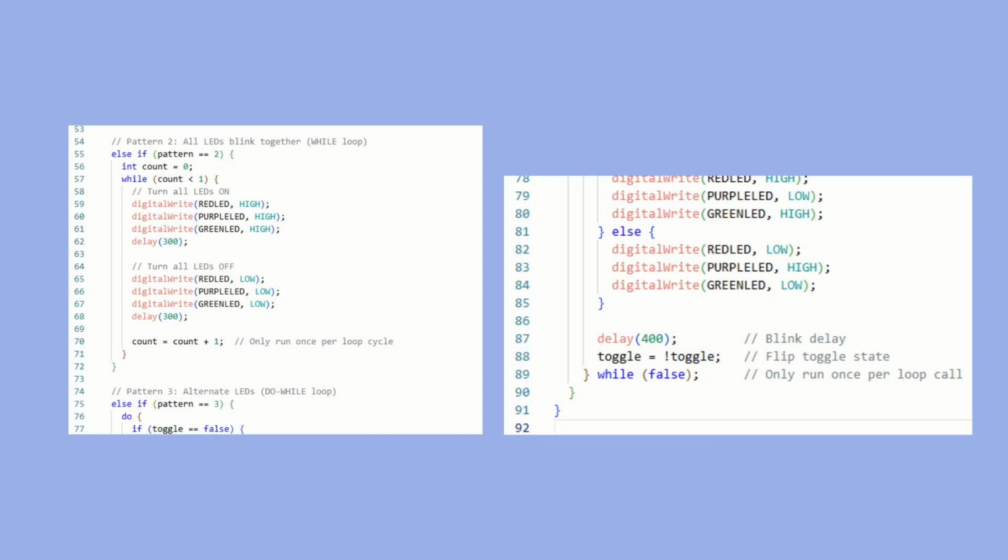Now let's test the program. When the board is powered, the LEDs start in pattern 1, blinking one by one. When I press the button once, it switches to pattern 2, where all the LEDs blink together. Pressing the button again moves to pattern 3, where the LEDs alternate according to the toggle logic. Pressing the button again returns to pattern 1.